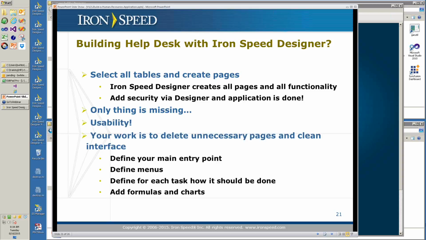So once you create the application with IronSpeed Designer, you go through and clean out unnecessary pages, define your main data entry points, define your menus, and then add any extra formulas and charts you might need for processing.